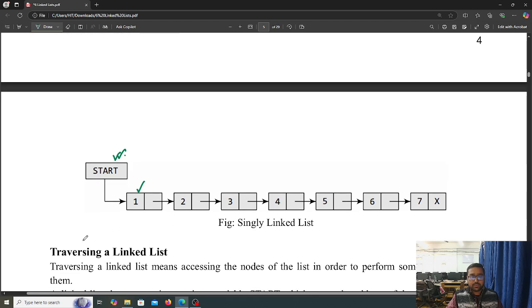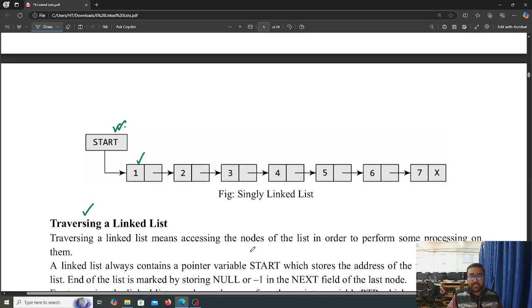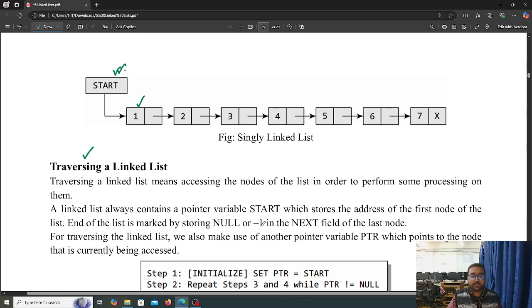The first thing we can perform is called traversing. What do you mean by traversing? Traversing means we are accessing each node in order to perform some processing. It can be displaying the data, it can be counting the number of nodes, it can be anything, but we can traverse every node of a singly linked list in order to perform some processing.